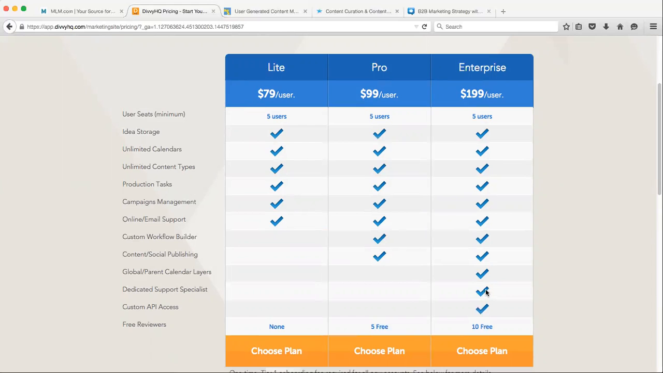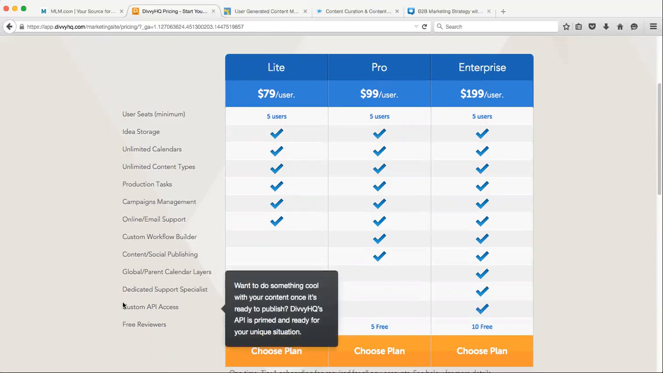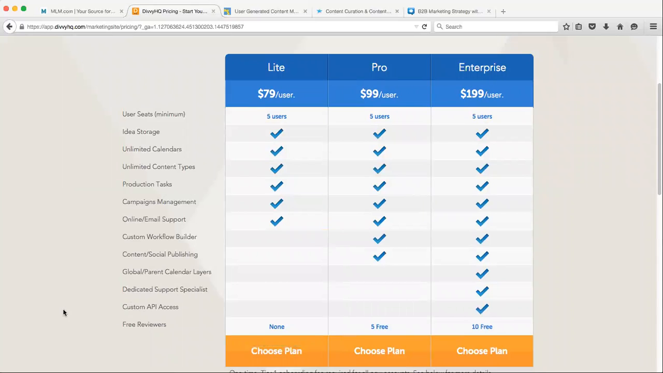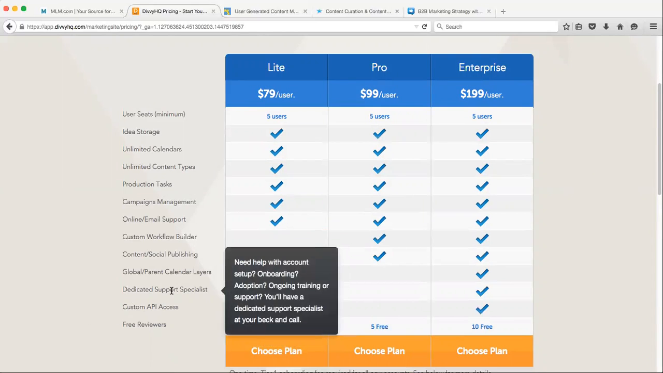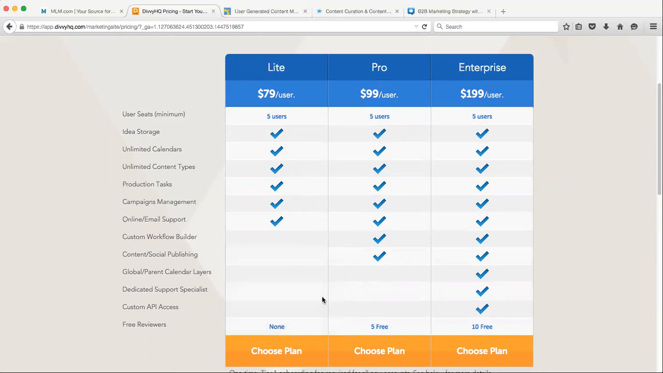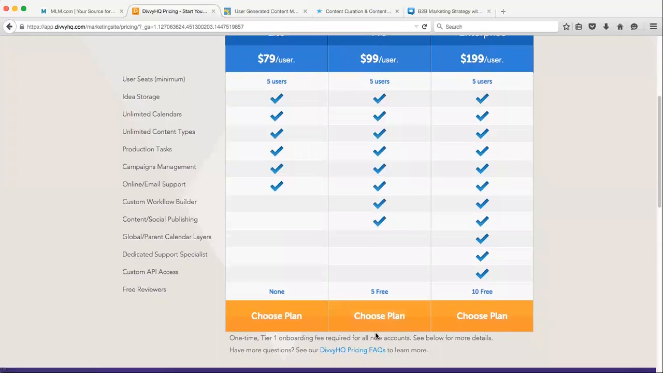The features for the enterprise version, custom API access, unless you have a programmer or you are a programmer, I don't believe you will need any of that. A dedicated support specialist, that could be helpful, but I would probably start with one of these plans before moving over here. And then free reviewers, 5 free reviewers on your plan here.